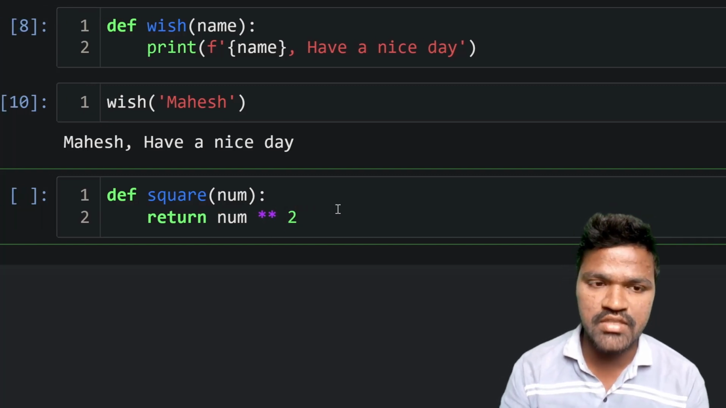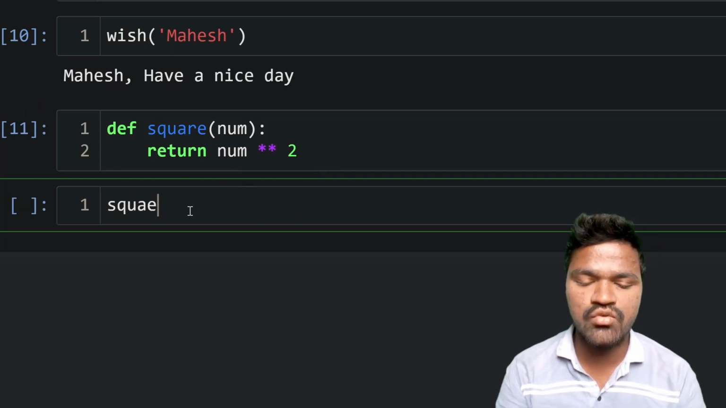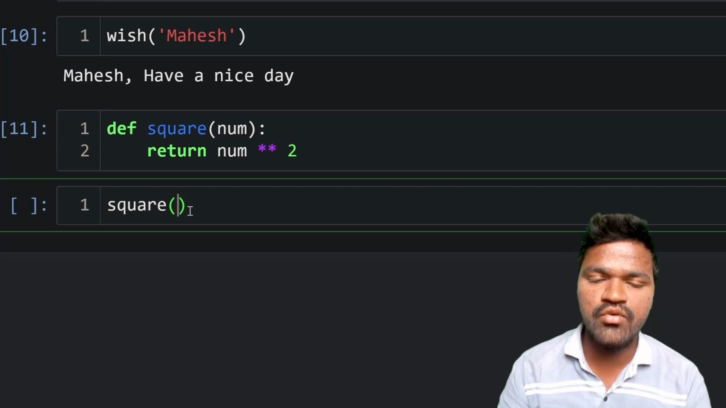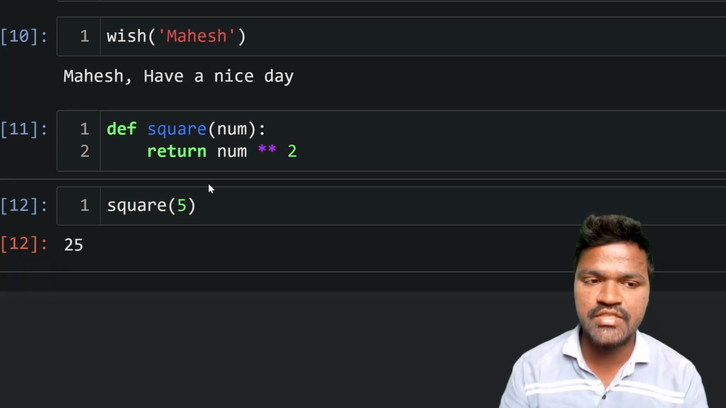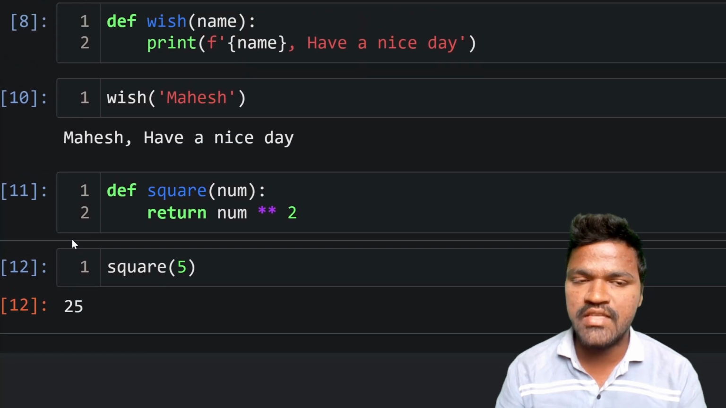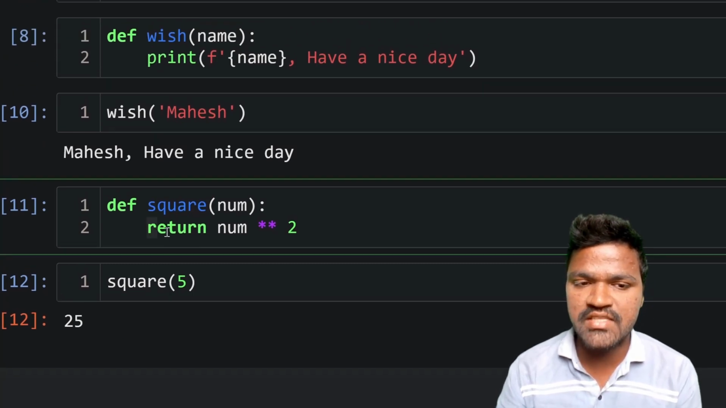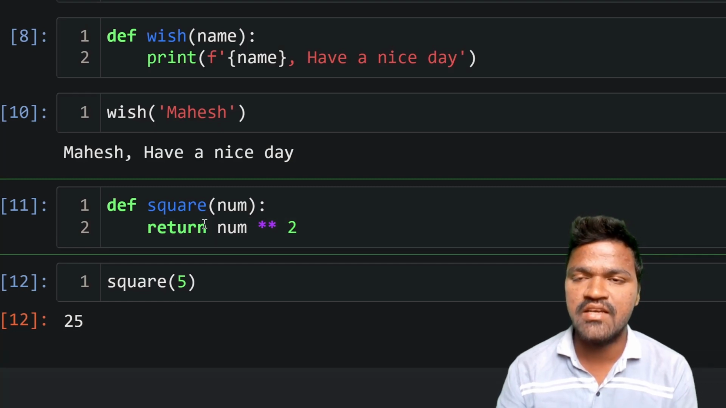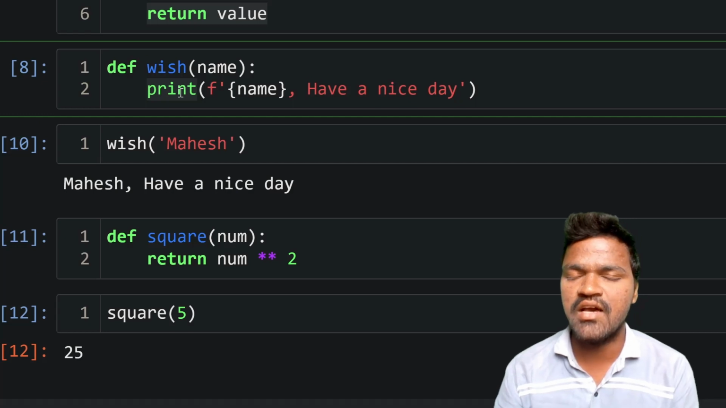If I execute this, it gets executed. Now if I call this square and give the number, let's say 5 here, and execute this, it gets executed and we are getting the returned result, which is 25 here. You might think that whether you mention this return or don't mention this return, it works exactly fine. Previously also, even when we don't mention the return, we are still getting the result, right?